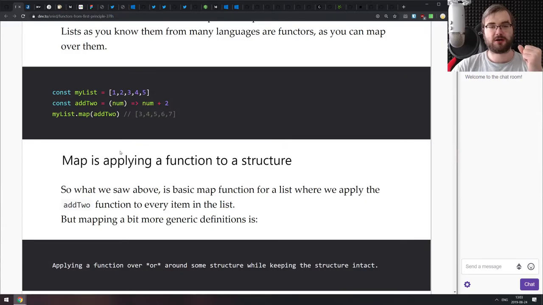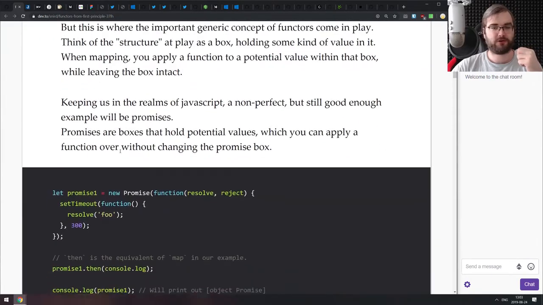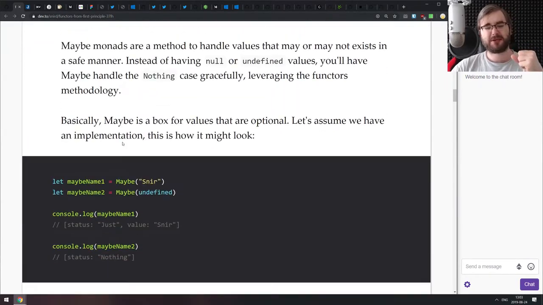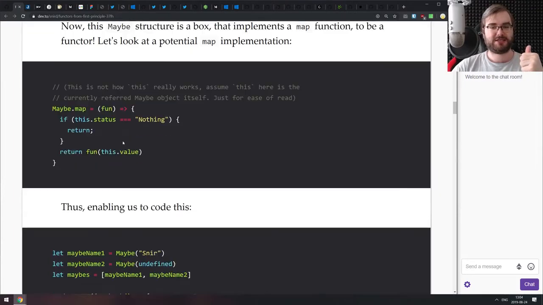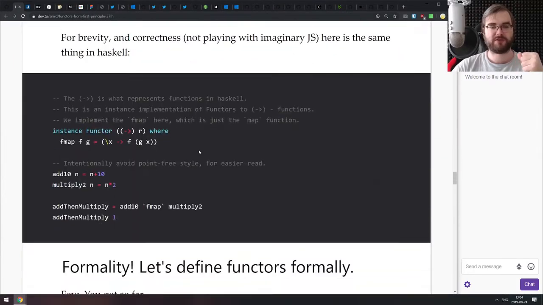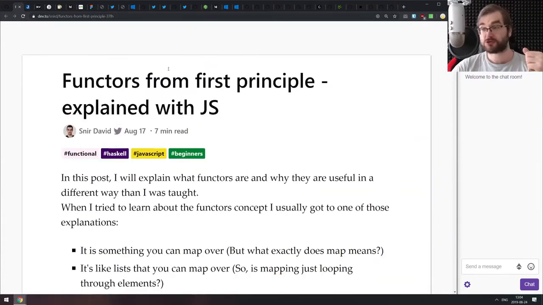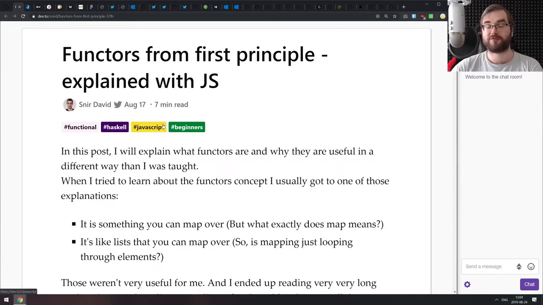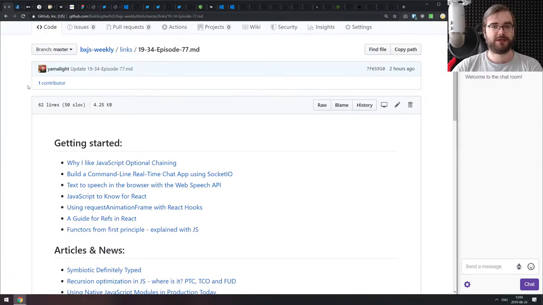If you are getting started with functional programming, you might have heard the word functors. It might be a bit confusing at first, but in reality it's actually a pretty simple concept. And this article does an amazing job of explaining it. So if you are interested in functional programming and wanted to know what functors are, then just go through this article and you will likely understand it quite well by the end of it. Okay, that is it for the getting started section.